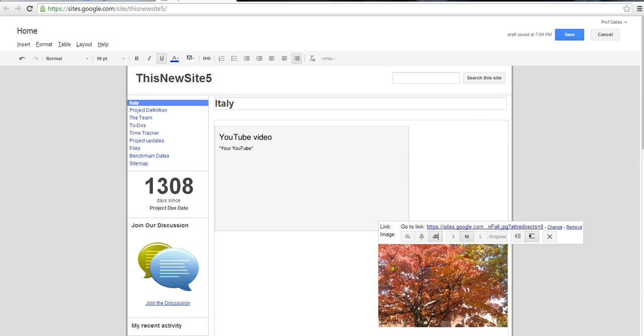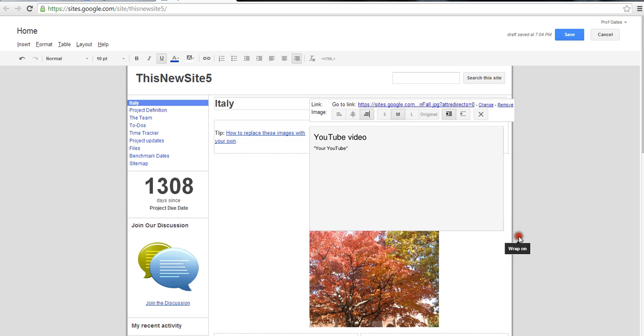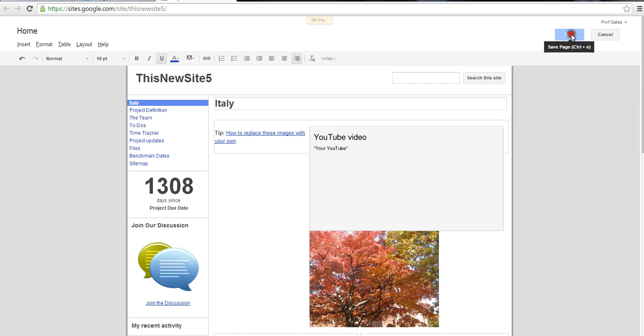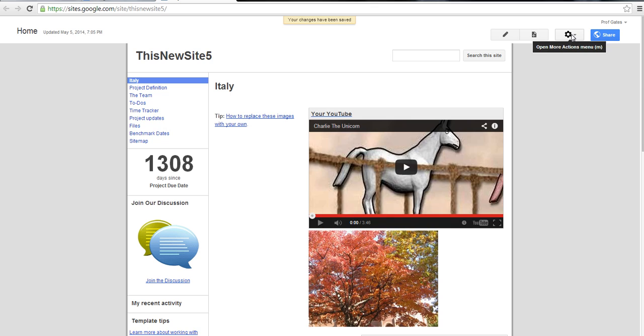And there's going to be a lot of effort as far as moving things around, deciding where you want them. Maybe I would like this on top, etc. Every time you make a change, you can click Save, and you can get a look and see how your website is going and if it's looking the way you want it to look. Now that's how you edit this front page, which is called This New Site 5.